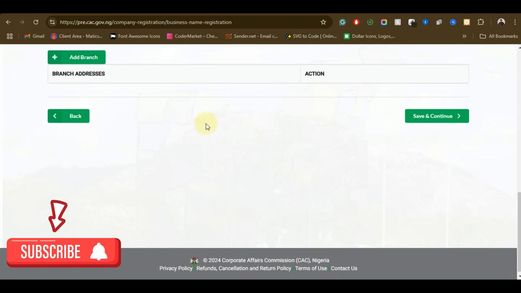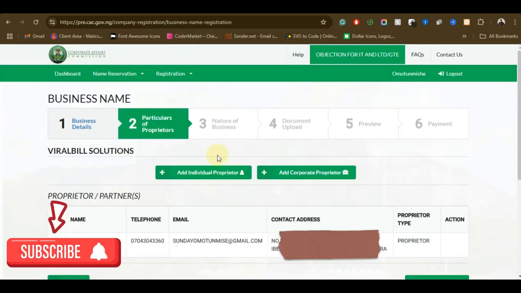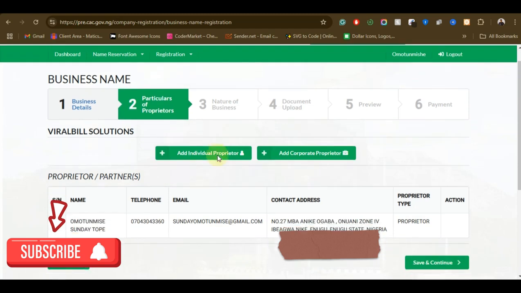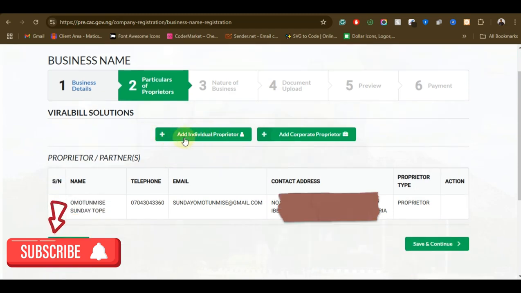Now you just need to wait for the next page to load. On this next page, you can see that I've already added my information. The reason this information pops out automatically is because of the information you filled in on your profile on this Corporate Affairs Commission account. But if it is not your own and you are registering it for someone, you can click on add individual. Then you add the person's information, phone number, email, and contact address. Once you are done, you continue to the next step by clicking on save and continue.